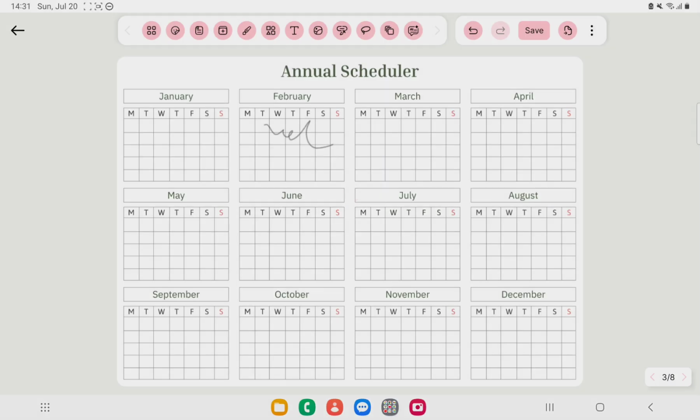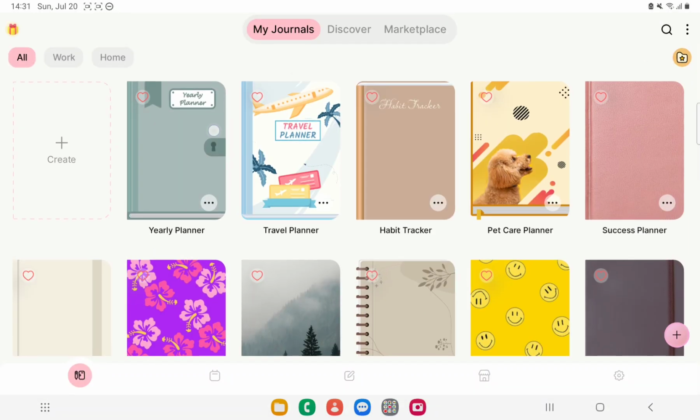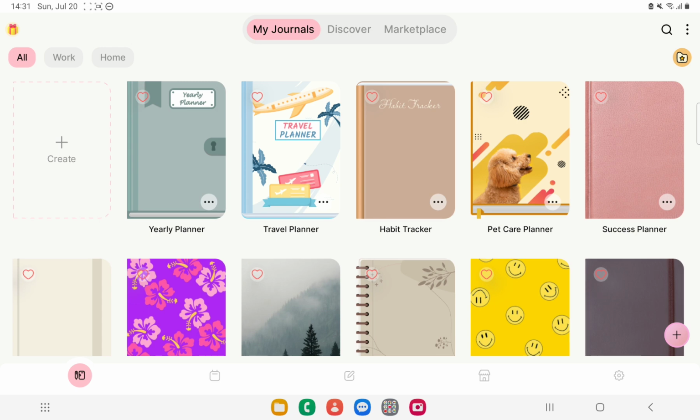If you go back to the main page, then you can see that your yearly planner is right there, so you can access it whenever you want to.